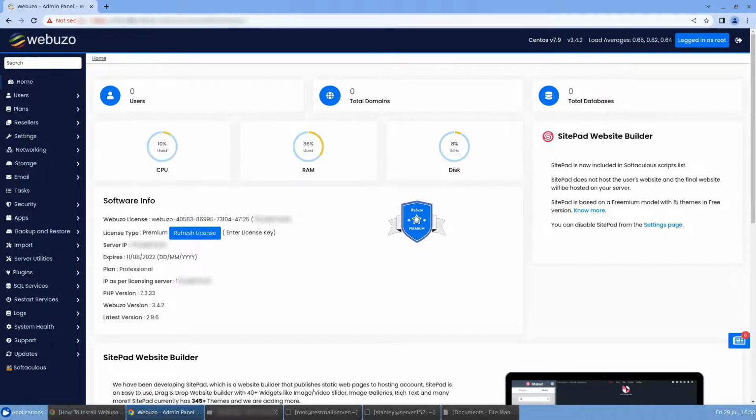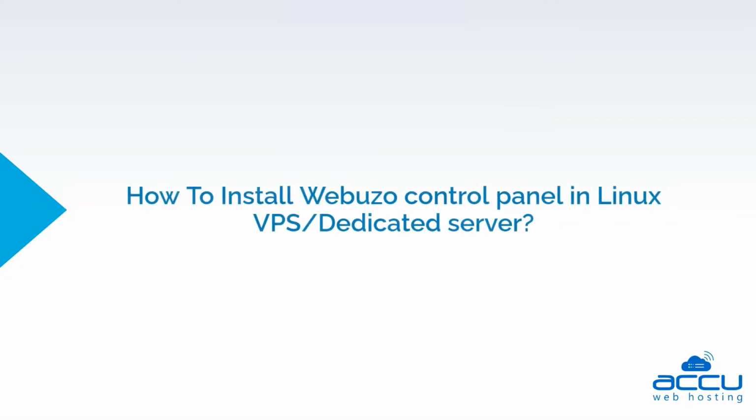Congratulations! You have successfully installed the Webuzo control panel on your server. Now you can manage websites, databases, email accounts, FTP accounts, and many more tasks from the Webuzo control panel. Let's quickly sum up the context of this video. We saw how to install Webuzo control panel in Linux VPS or dedicated server.